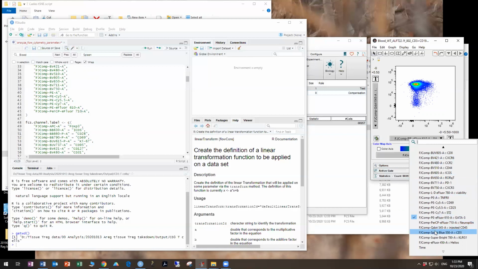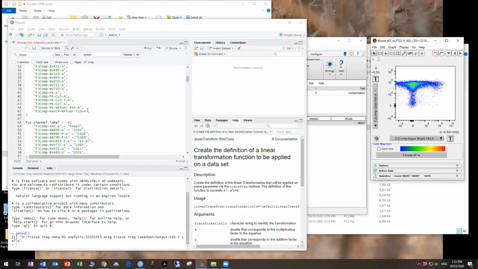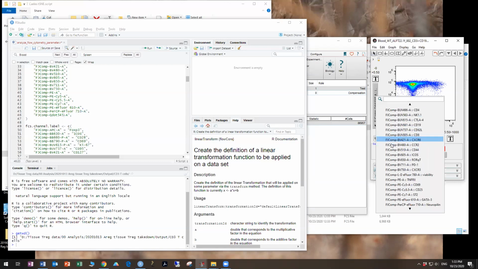So we're not going to use the CD3 because we already used that to gate to this point. Unless you're interested in levels of CD3 within the cells, for instance, distinguishing gamma delta cells based on their higher expression of CD3. See if there's a space there. There is.